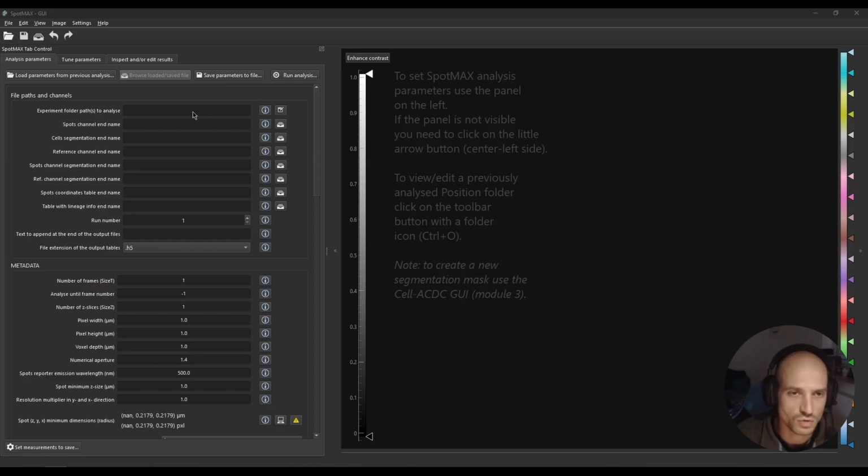There's no limit to the amount of folders you can analyze in a single run. You can analyze a single position, you can analyze a single experiment folder with multiple positions, or you can also analyze multiple experiment folders. And one thing, if you put here a folder that is not an experiment folder, but something higher up, for example, SpotMAX will automatically scan that folder and find all of those experiment folder paths so that it lists them for you, basically. But I would not do it. I would just simply add one by one.